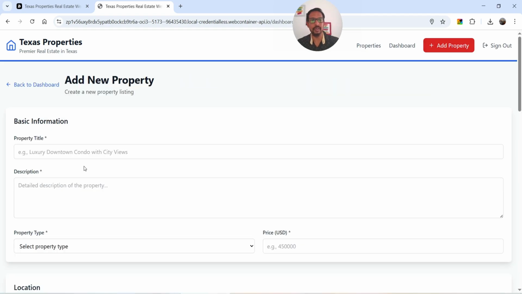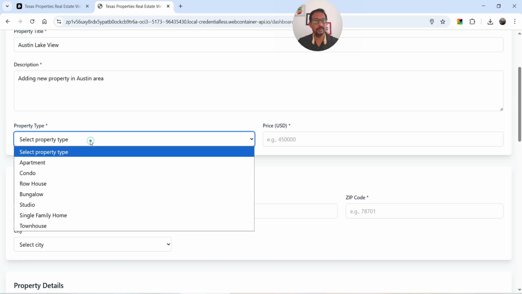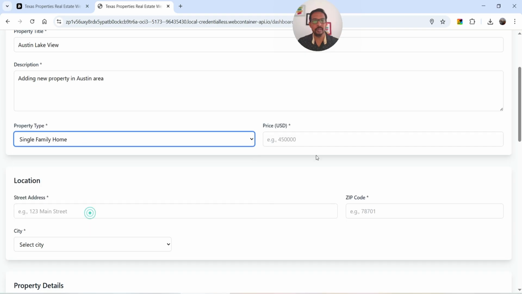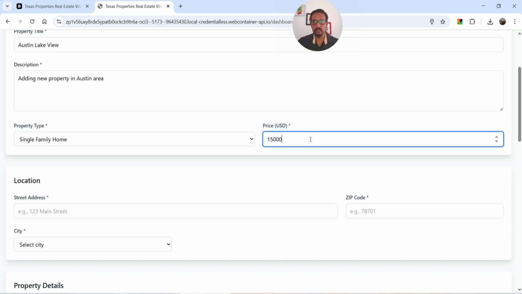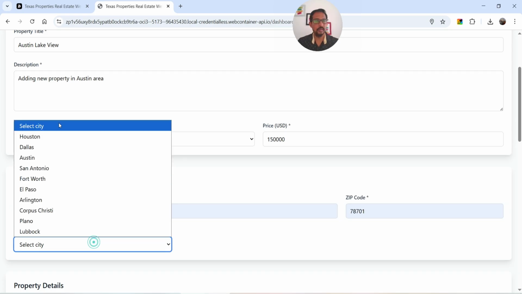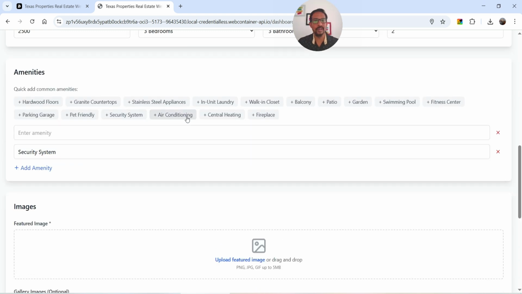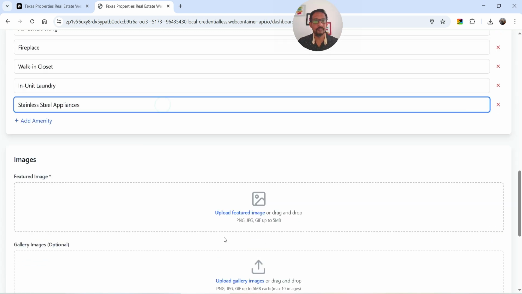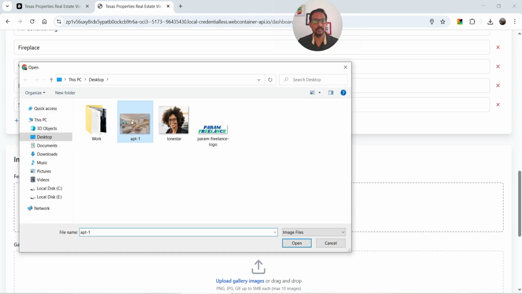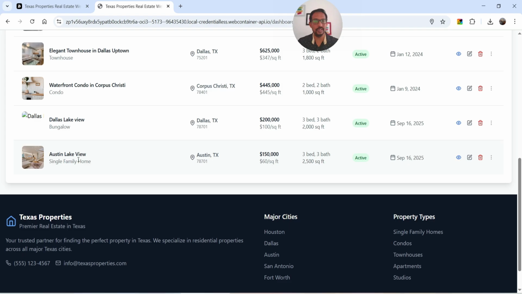So let's try it one more time and let's make sure that it is fixed. Let's name it as Austin Lake View. Property type will be single family house. Price, I'm going to keep the same name here, and city will be Austin. Let's add some amenities and let's use the same image. It is created, you will see it here.